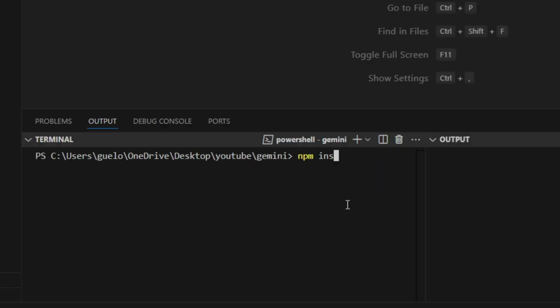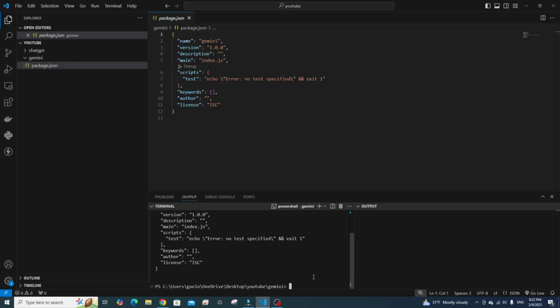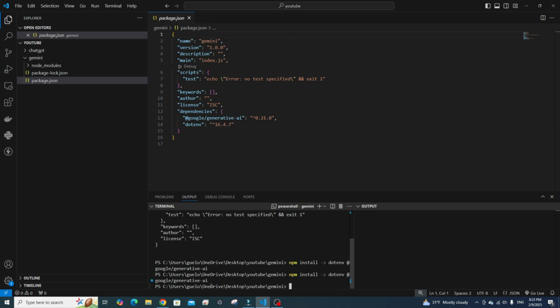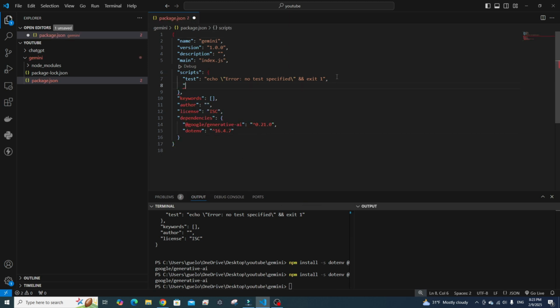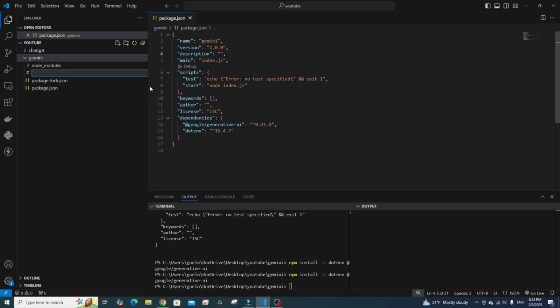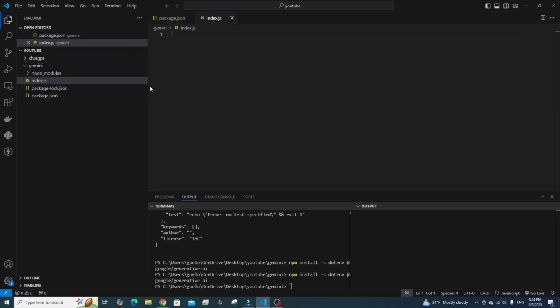To continue with the Gemini setup, we're going to repeat some of the previous steps. First, initialize your Node.js project by running npm init -y. Next, we need to install dotenv and the Google Generative AI package. Now, open your package.json file. In the scripts section, add a start script with the command node index.js. Next, inside your Gemini project folder, create a new file called index.js.